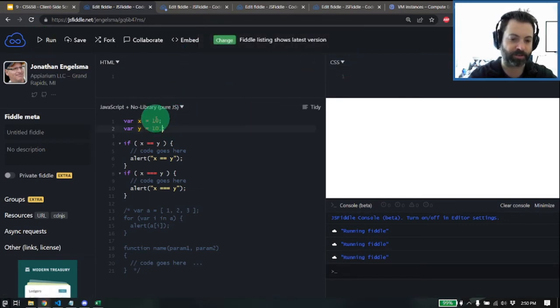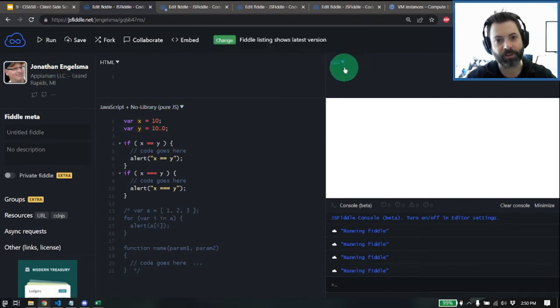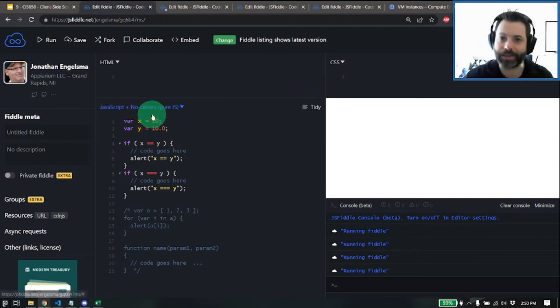If I were to change this to 10.0, so this is an int that's a float, see the first one, you see the second one. JavaScript's converting it down to an int basically, or it's converting the x to a float. I'm not exactly sure which way it's going to go, but it's a number of some kind, and that's what it's comparing there. Basically, if you want to enforce an exact match, you would do this.